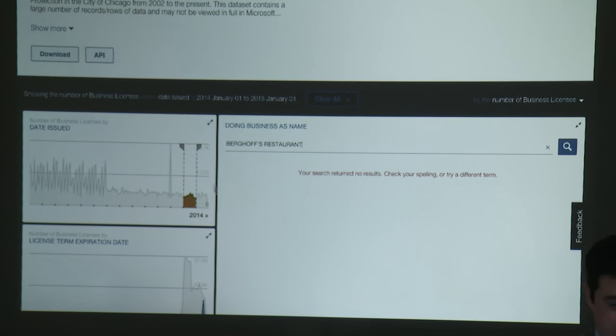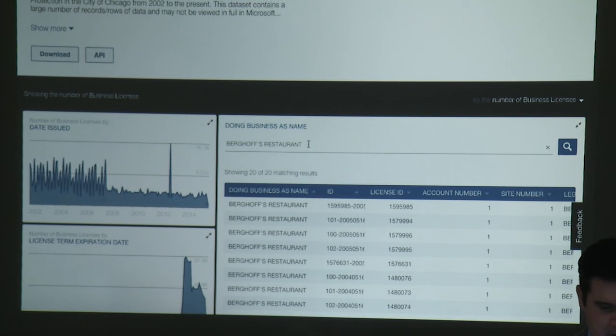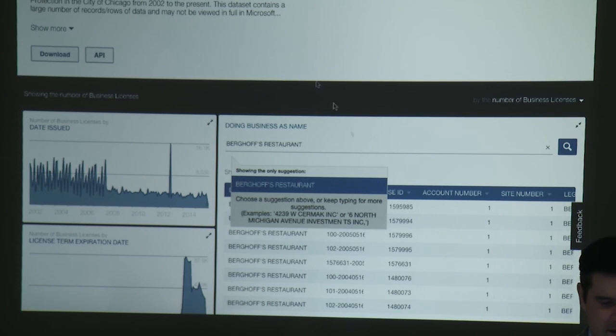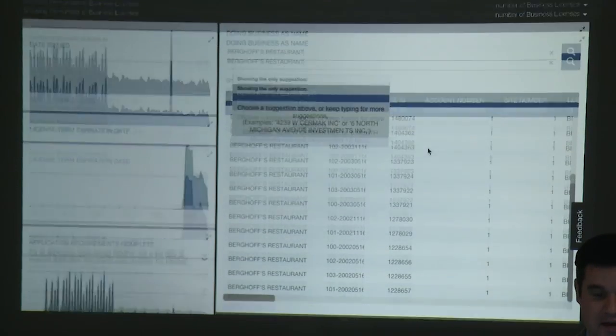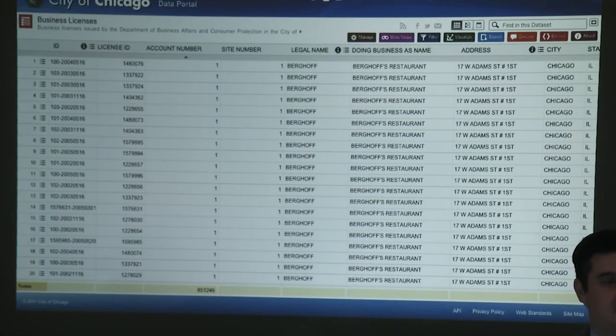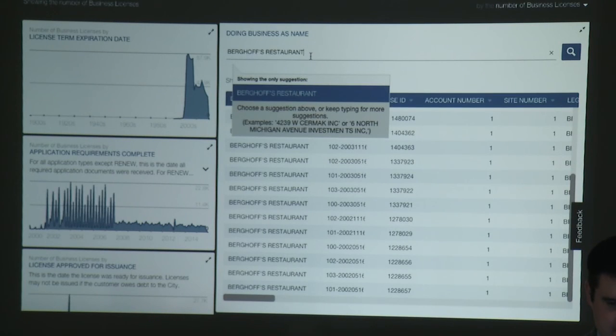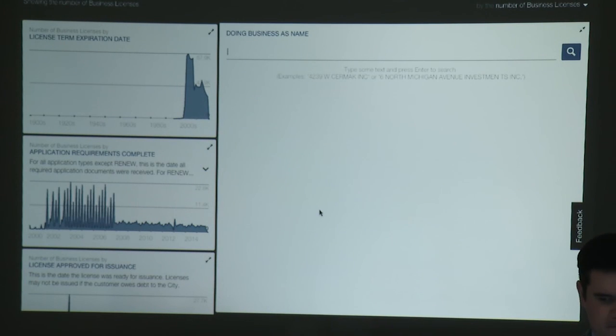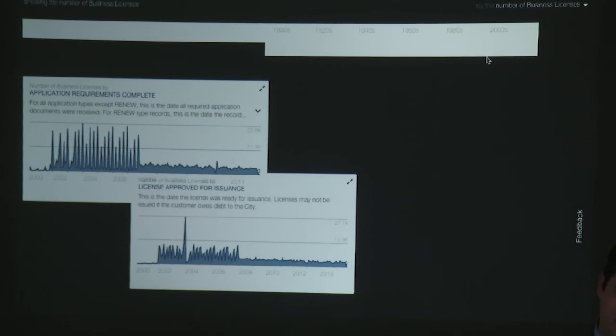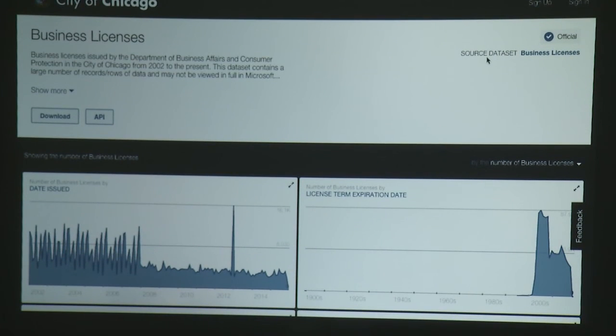Sorry, this is my computer's fault here. There we go. So now I have Berghoff Restaurants, and now I have just the results that we saw in that tabular form on this other data set. So I'll bring that back down. It's interesting when you're able to interact with a data lens page. It provides that dashboard view so you can take a quick look.